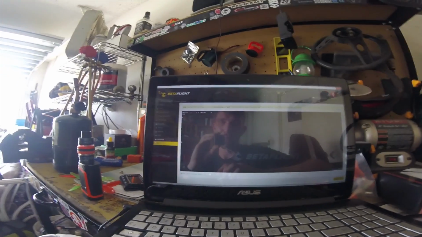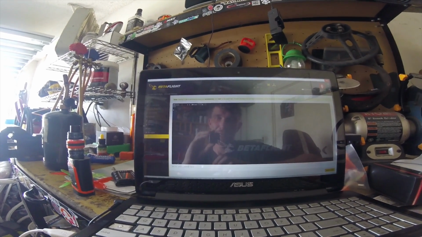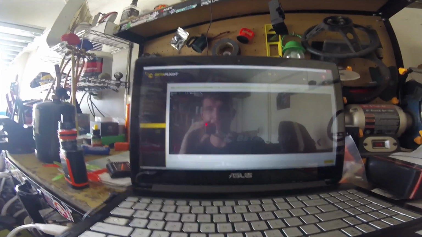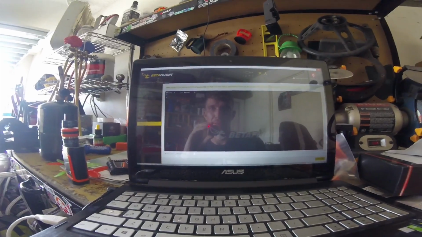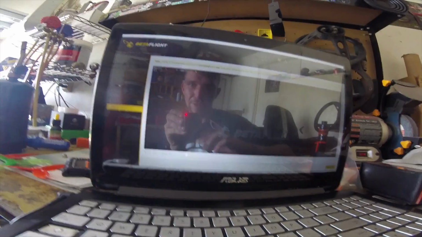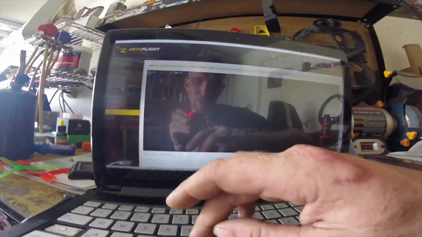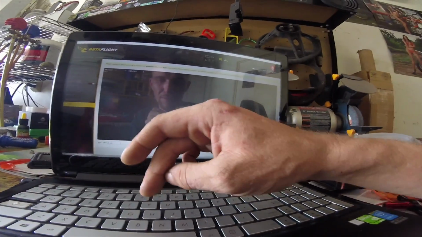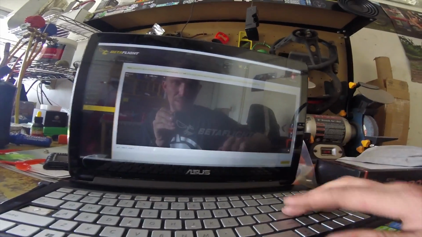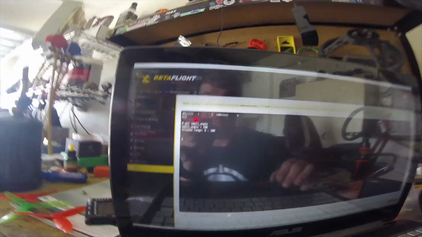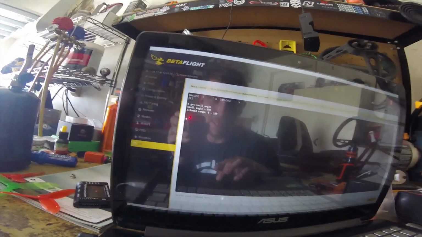Now you have to come into CLI and type in some magical commands so that when the quad's upside down, it will arm. Give me a second and I'll get those magical commands for you. To find out your angle, you're gonna type get small_angle and press enter. I have mine set to 180 already because I've already set this up.